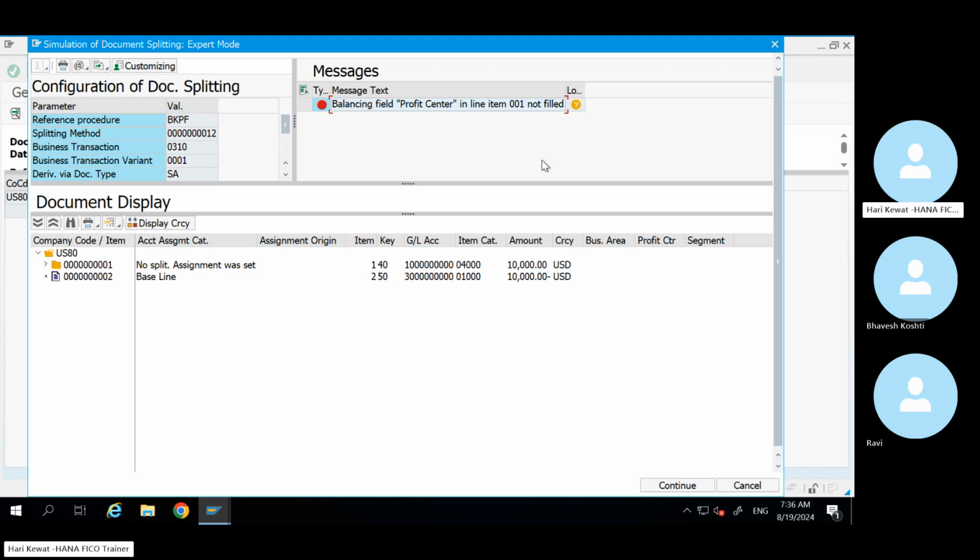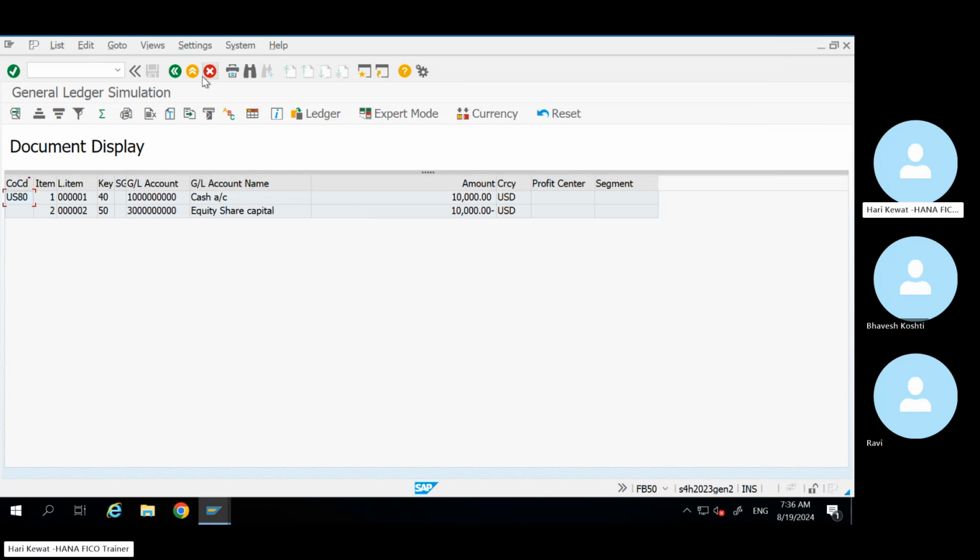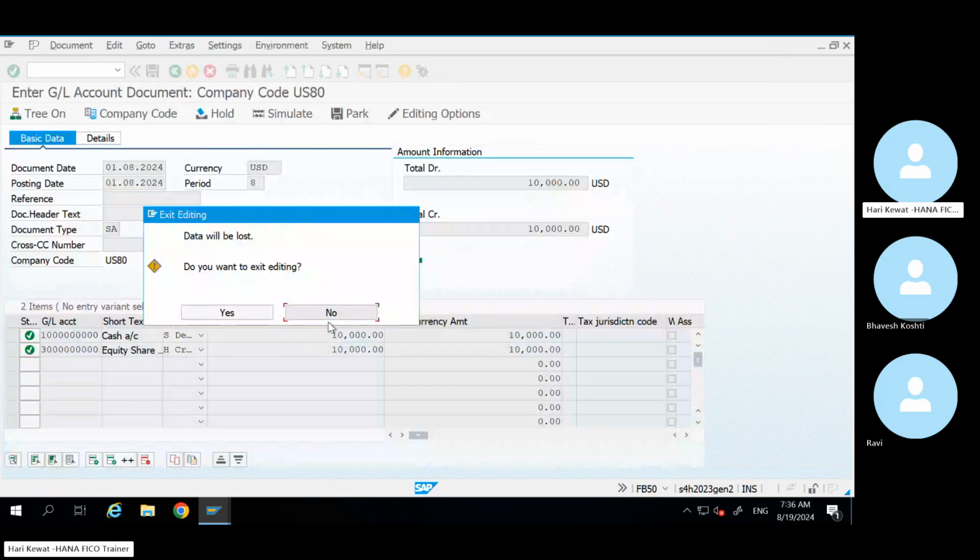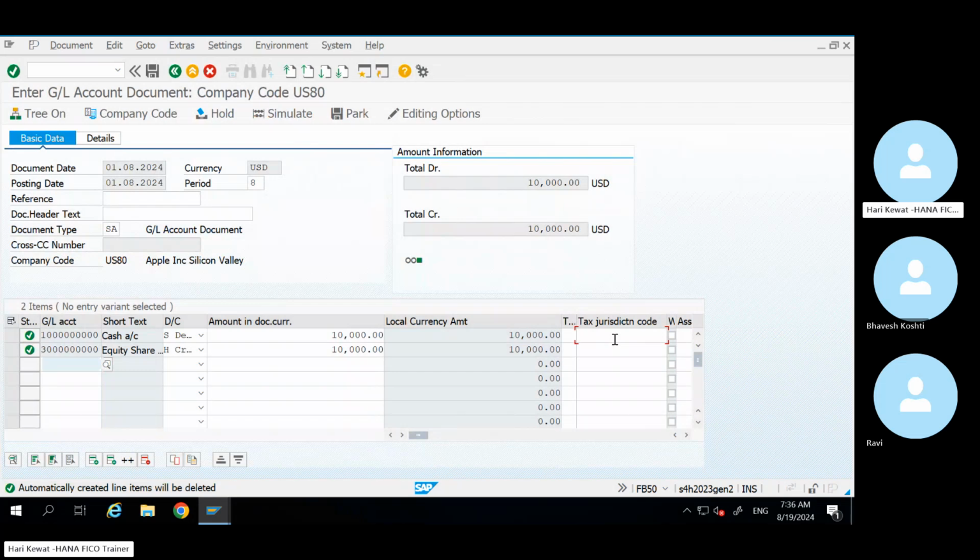In our scenario, it is a transactional data issue because I'm not entering the profit center in any of the line items, or I have not done any configuration from where at least one line item's profit center should derive. Then how will the document split? If no line item gets a profit center, the other line item will not be pushed automatically. So at least in one line item you have to enter it. Okay, now go back and enter the profit center at least in one line item. If you're posting balance sheet to balance sheet, then it's not required to enter cost center. You have to give the profit center directly.